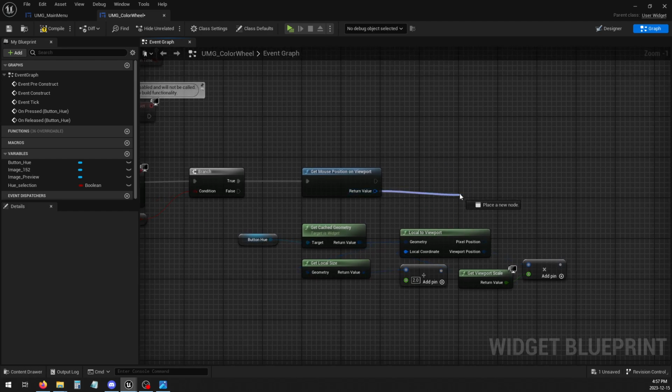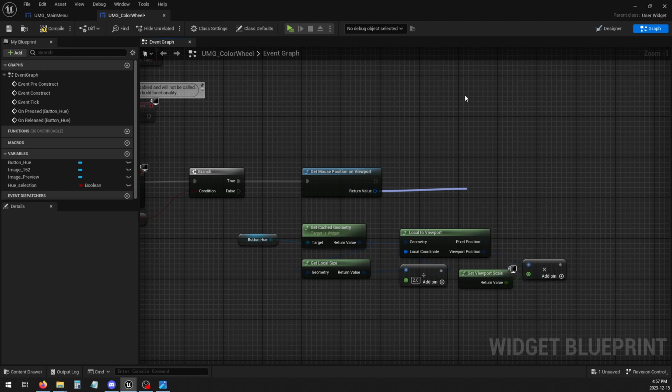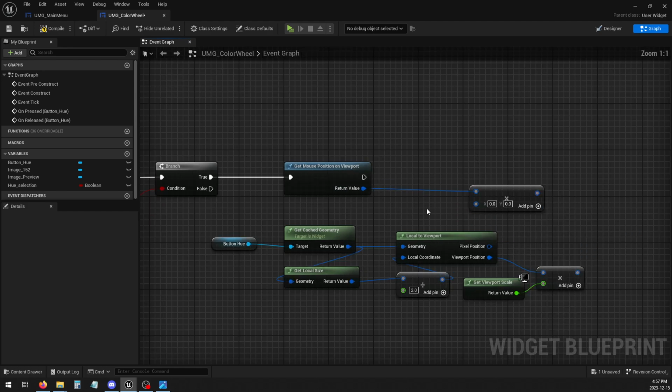And then, yeah, we want the mouse position relative to the position of the center here. So we're also going to have to multiply this by the viewport resolution.